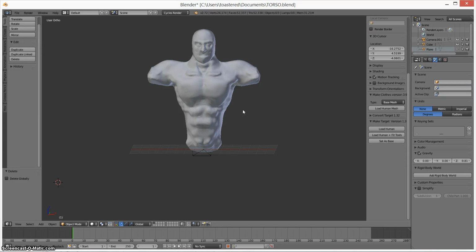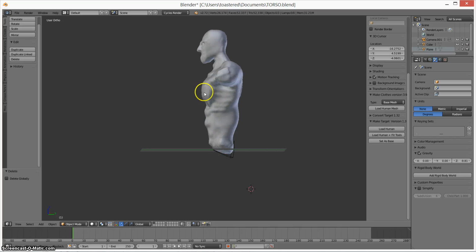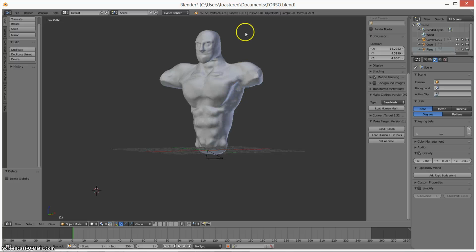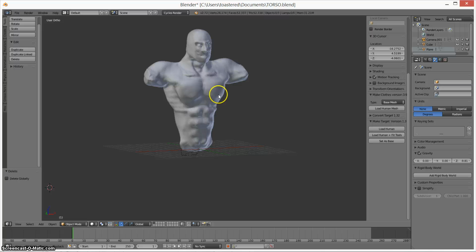Hello and welcome to another Blender tutorial. In this tutorial, I'm going to teach you how to create a retopology of a complex image like this. As you can see here, I have quite a few faces and tris, and that's because of the sculpting I've done.